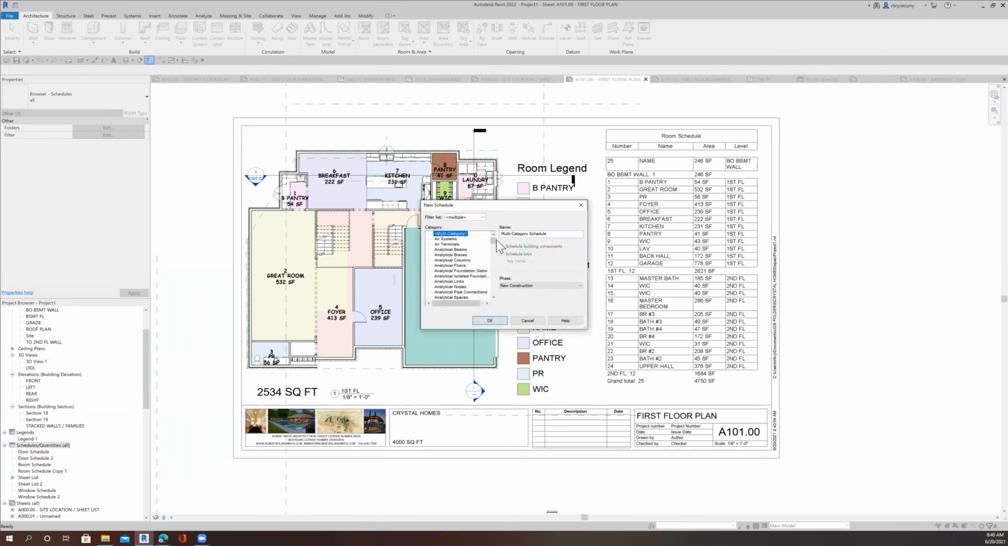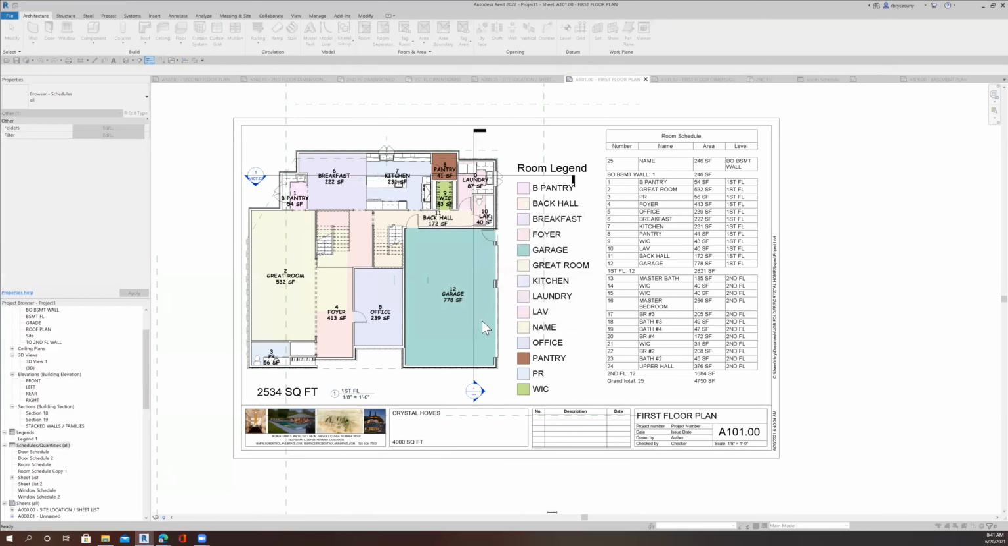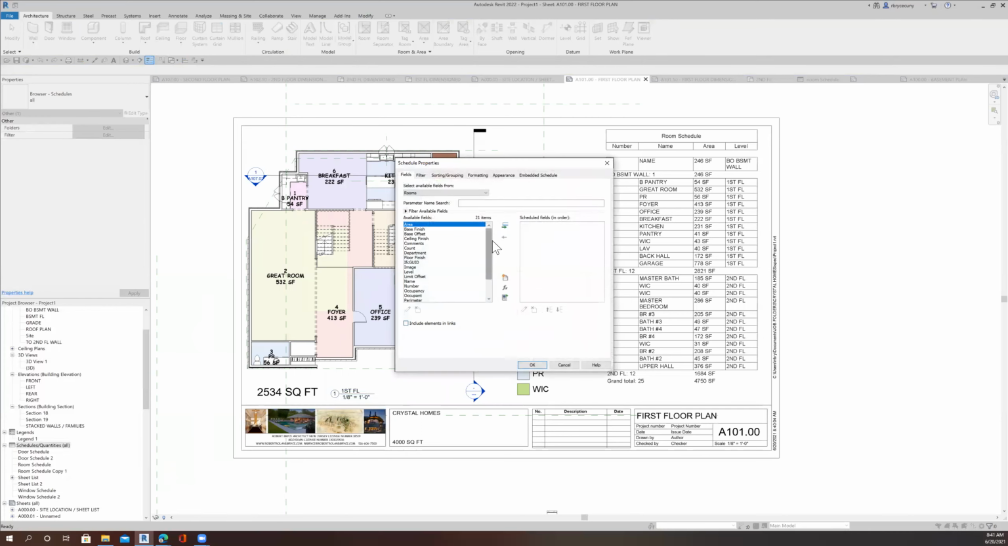Now I can scroll all the way down, and these are all of the types of schedules that we can make. Let's say I want to make a room schedule. Okay, so say okay to that. So now I have a room schedule. These are all the components or the fields that I can add into that.